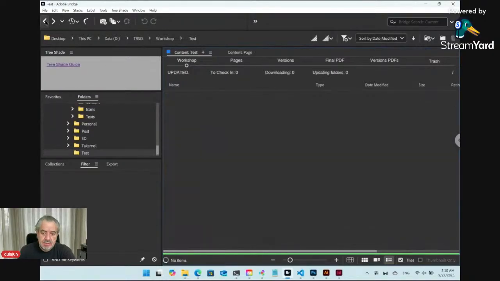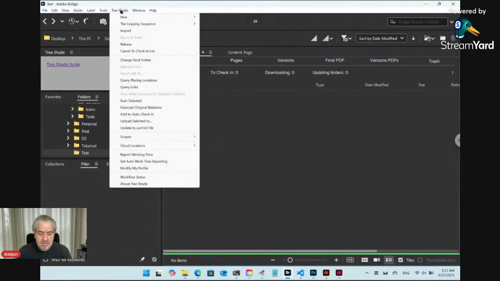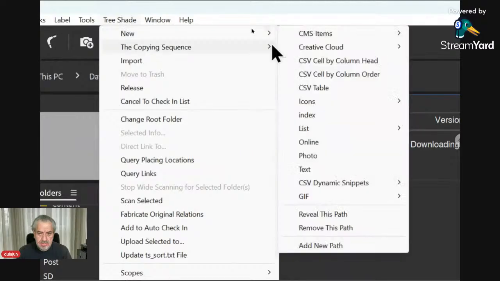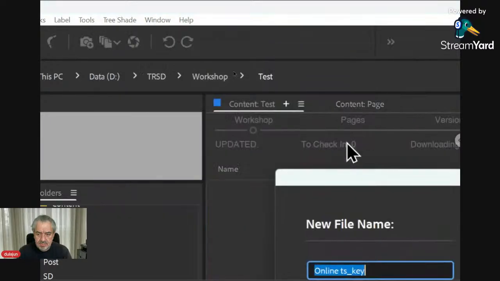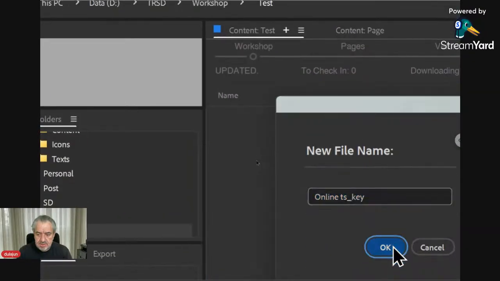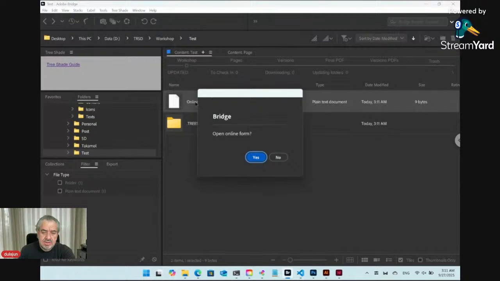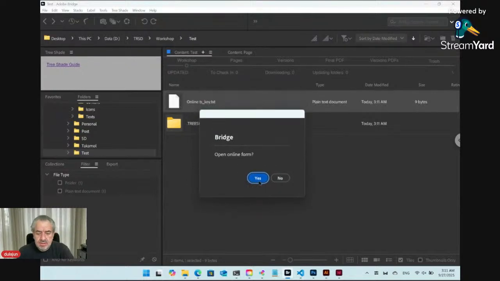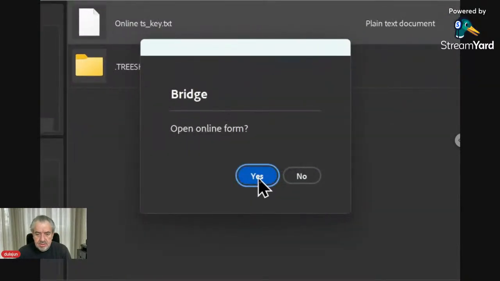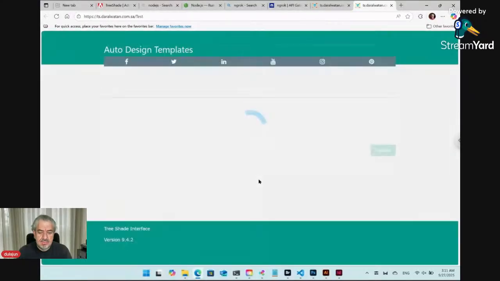So let's go back. Inside test, select TreeShade, new, then online, and keep the same name. Now if we double click on this text file, this prompt enables you to open the online form. Click yes. Now we have the online form.